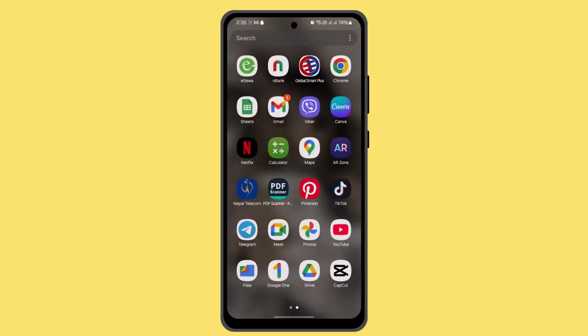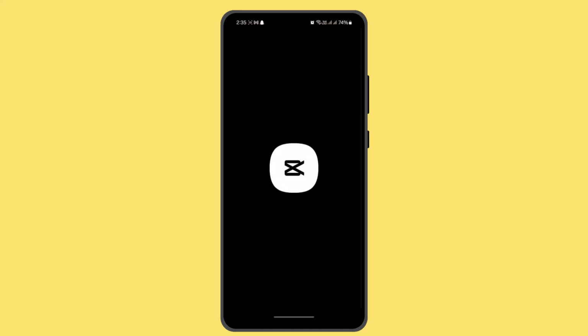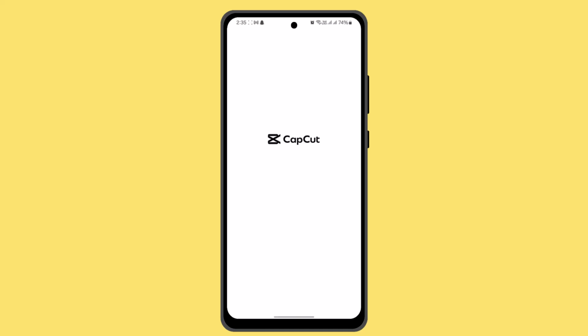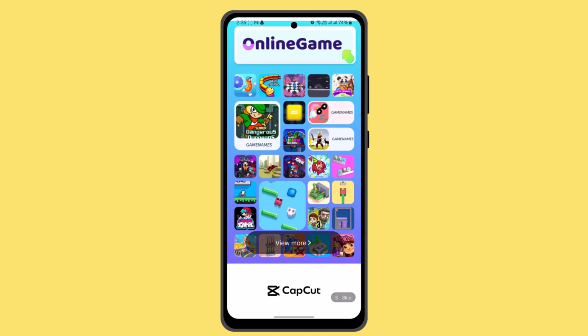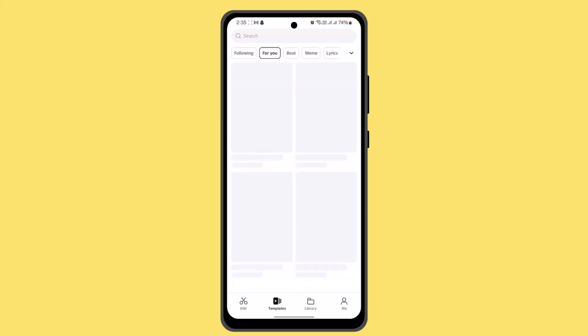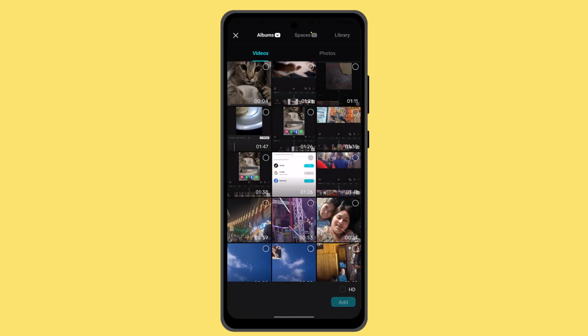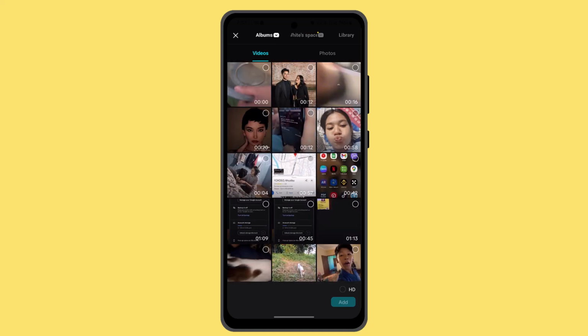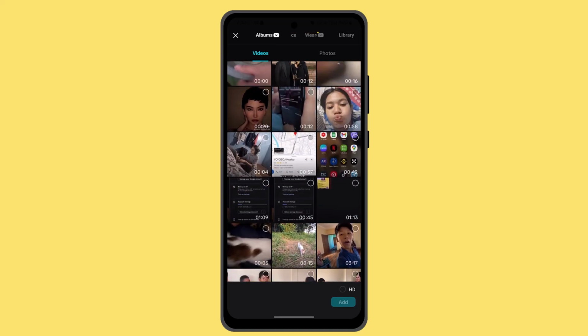To begin with, first thing first, go and log in to your Capcut account. Once logged in, that's going to take you to the home page. So what next you want to do is, you just have to go ahead and open up a new project. Let's say I'm going to go with this one, and I'm going to go ahead and select a new video. Let's say this is the one.